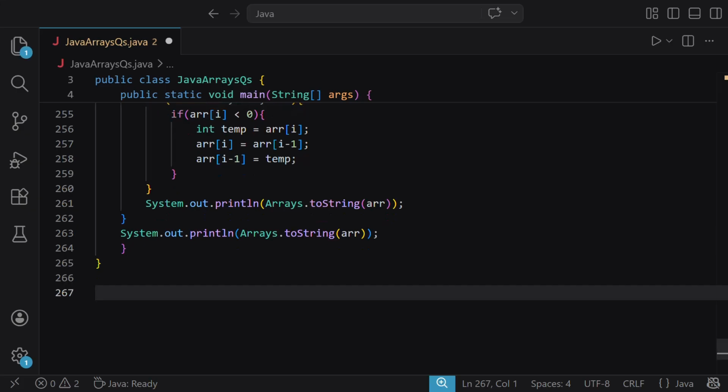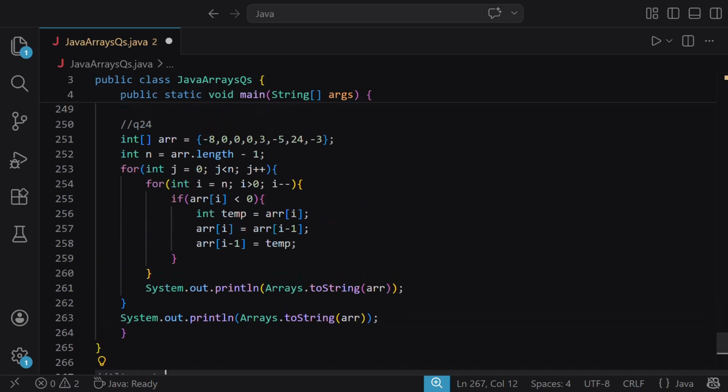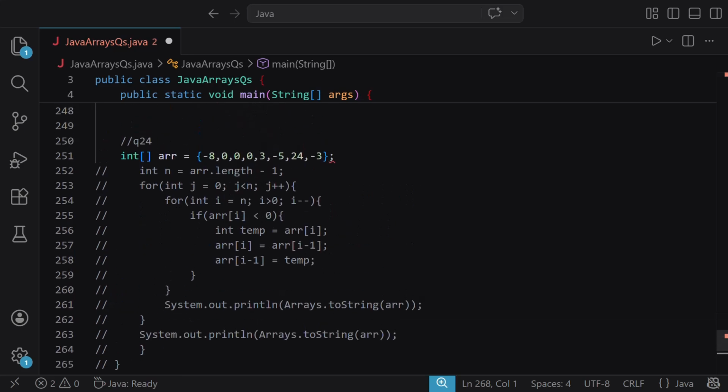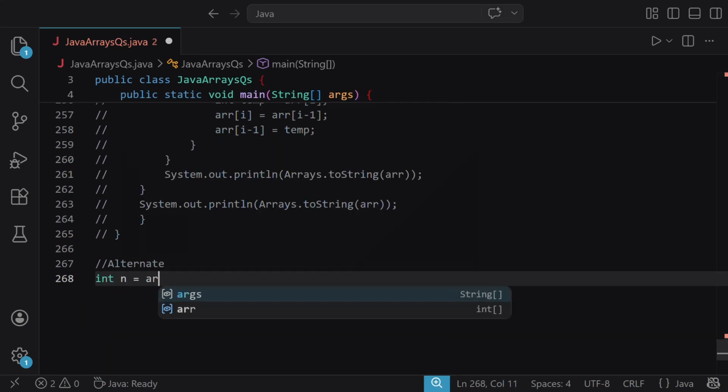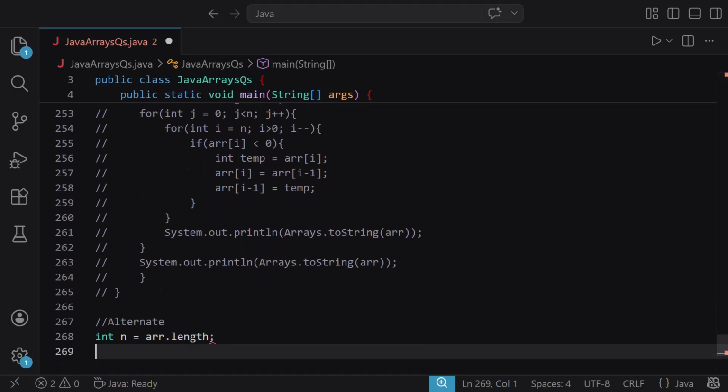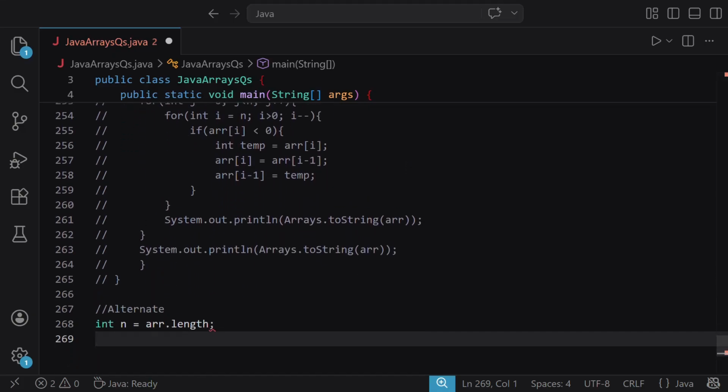Now let us see an alternate method for this question. So let us just comment this part. We have the array written above. Now let us first calculate the length of the array. What we will be doing in this alternate method is that we'll just see whether the number is negative or not. If it's negative, then we'll swap it with the 0th index, first index, like this. So let us first try it and then we'll understand it better.